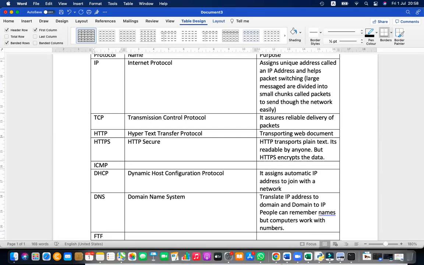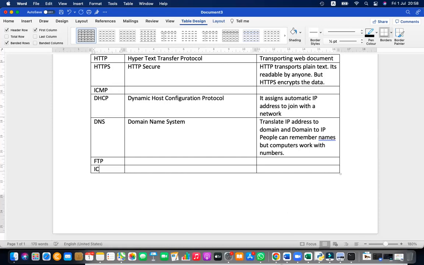FTP, File Transfer Protocol, that is in the book, you can write down. ICMP, Internet Control Message Protocol, so I already got that. Then SMTP, Simple Mail Transfer Protocol. Then there's another one called Post Office Protocol, or POP version 3, for receiving emails. Transferring emails, SMTP; receiving emails, POP.